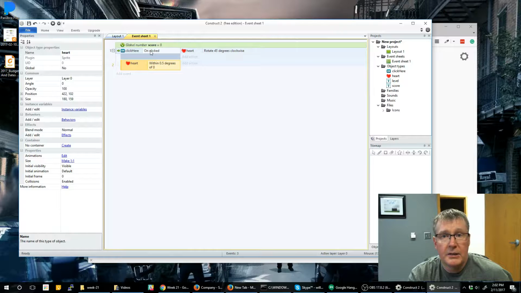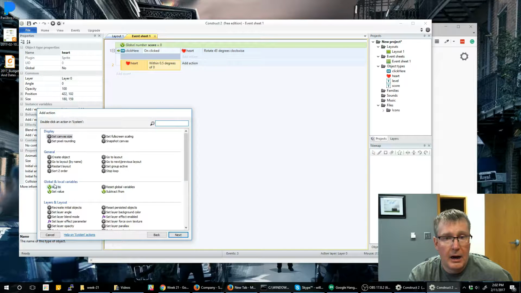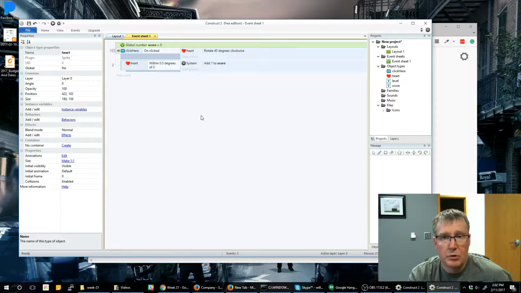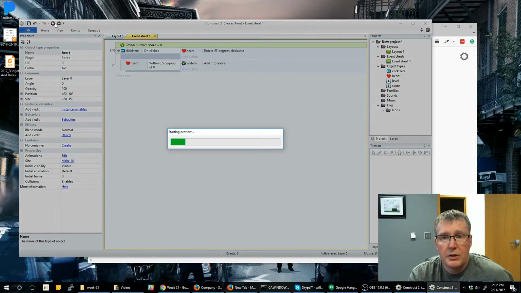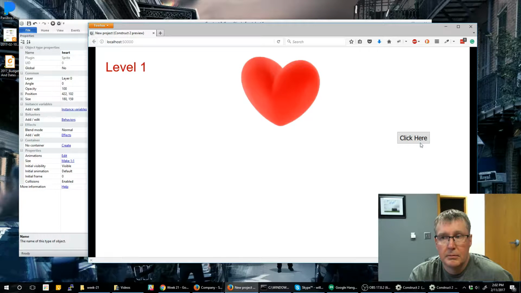Remember, 0 is horizontal. It's going to be where it starts out. So when it's clicked, if the heart is at 0, we're going to add 1 to the score. So the action is going to be the global variable add to, and we only have 1 right now. We're going to have more in a minute. We're going to add 1 to it. So now each time it goes all the way around once, it's going to add 1 to the score. Let's go ahead and test this and see if it works. We won't see a score just yet. We'll see just the heart rotating. And there you have it.